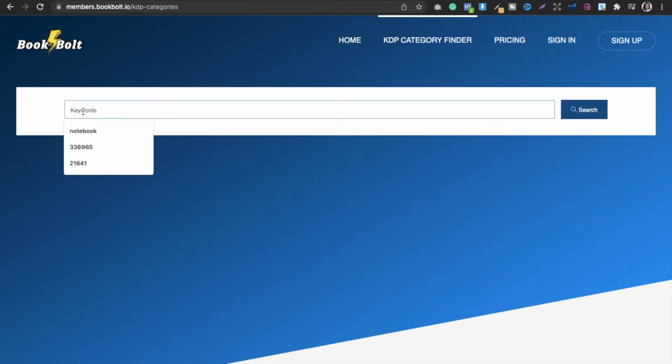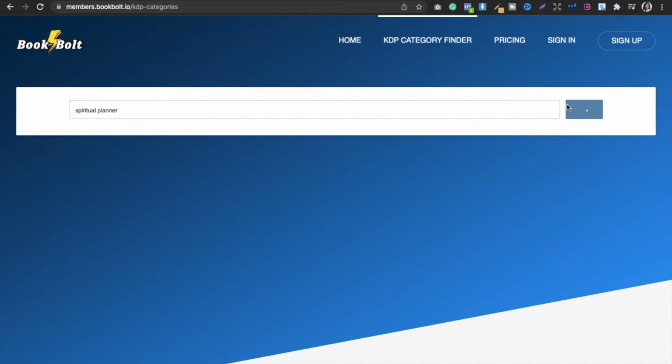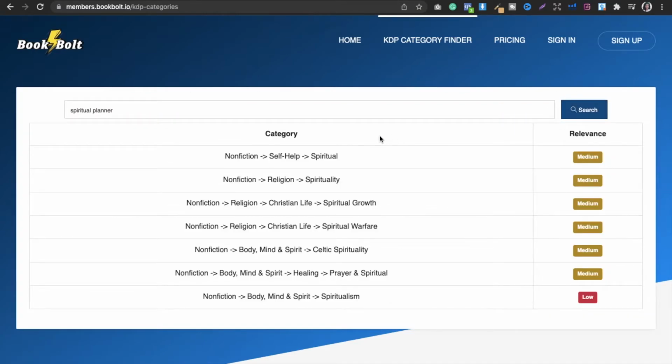For example, spiritual planner or whatever it is. Okay, you just have to select search, and then you will get to see all the categories out here: non-fiction self-help is spiritual, non-fiction religion is spiritual, and its relevancy as well. So if the relevancy is good, that is the medium, that means it is a good category to go for, and you can pick the categories from here as well.